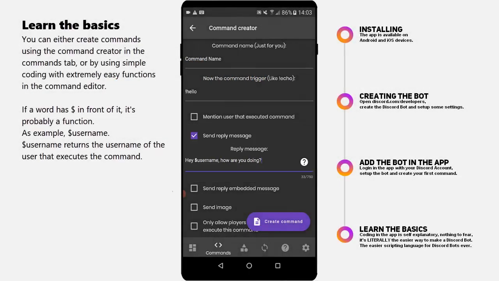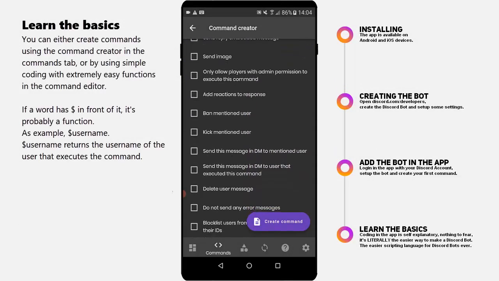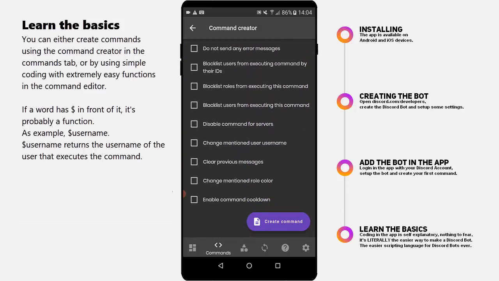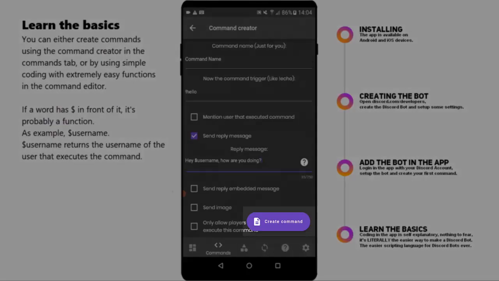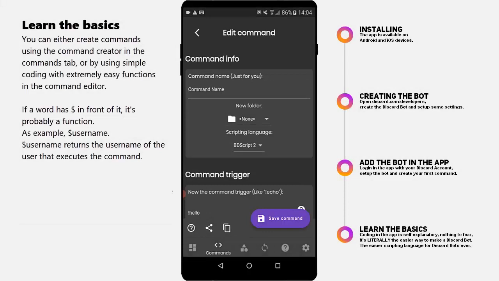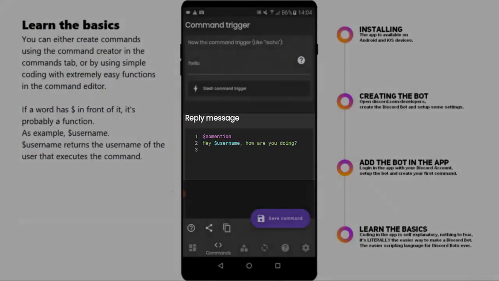There are a lot of options to create commands with the command creator, and there are over 200 functions in the app to use, but we won't explore that in this video, as there are too many things to expand and detail. Let's save the command we just created by hitting the create command button. After hitting the button, we will be redirected to the command editor, and we will see the command we just created. We can edit anything there, or just keep it as it is.